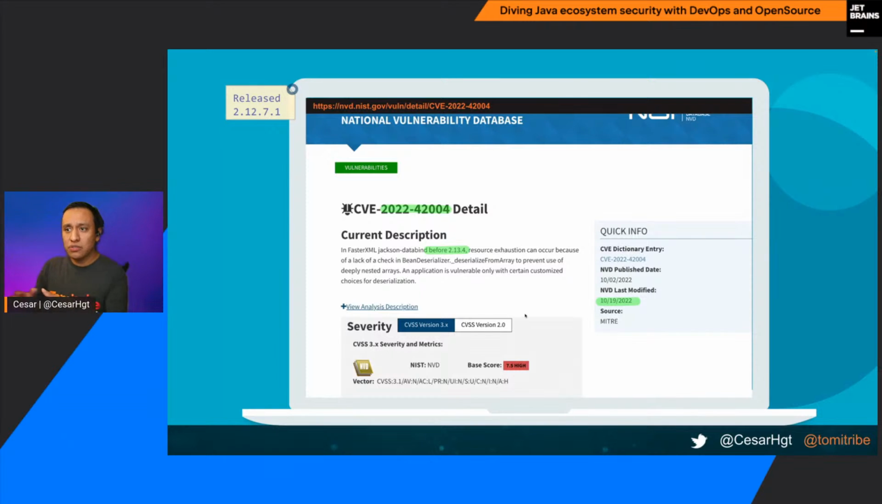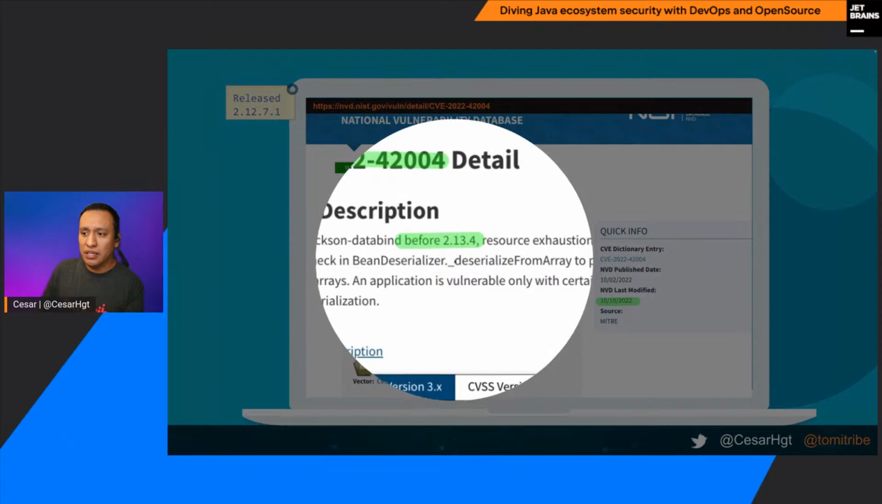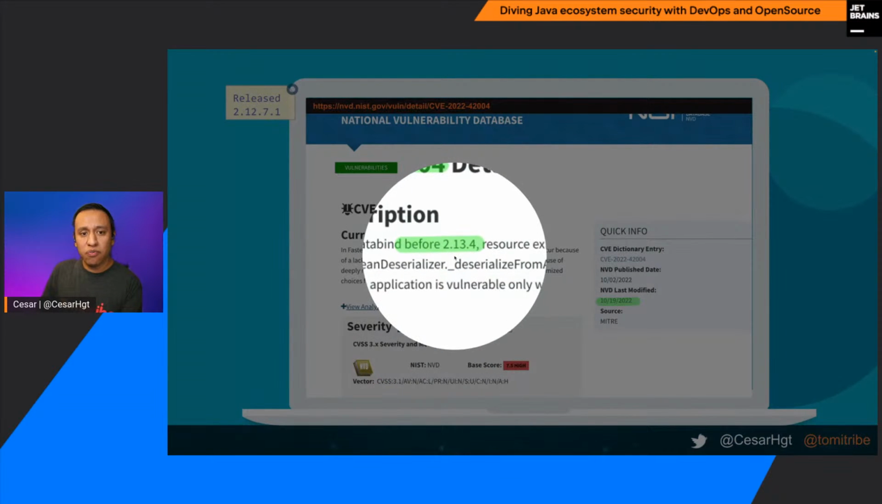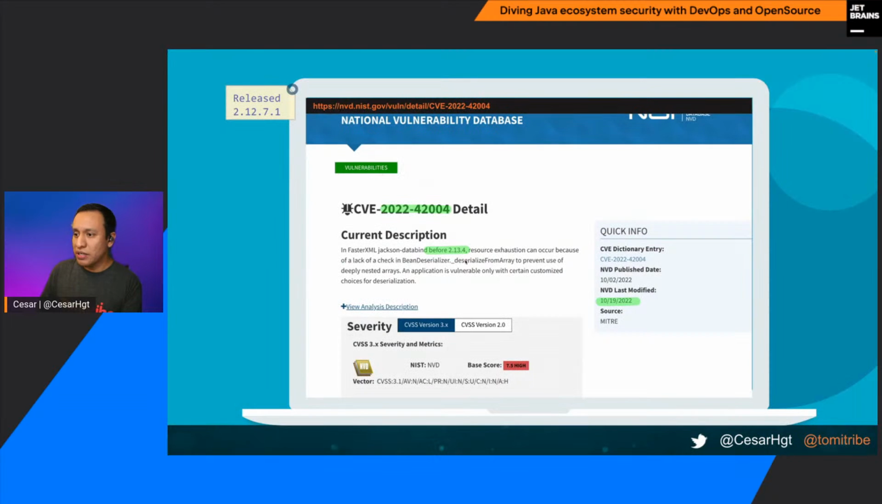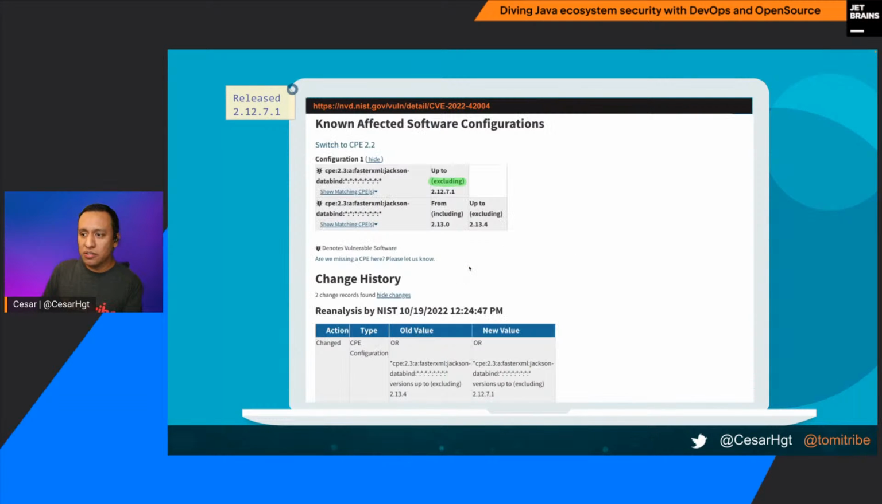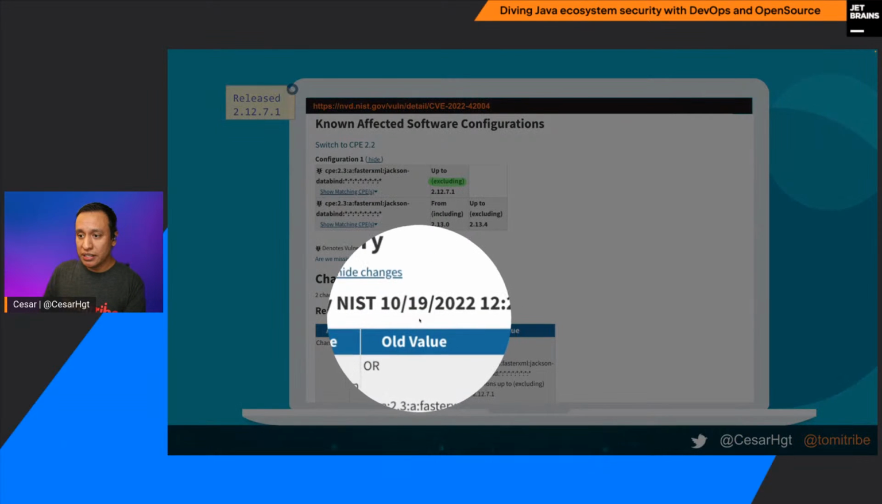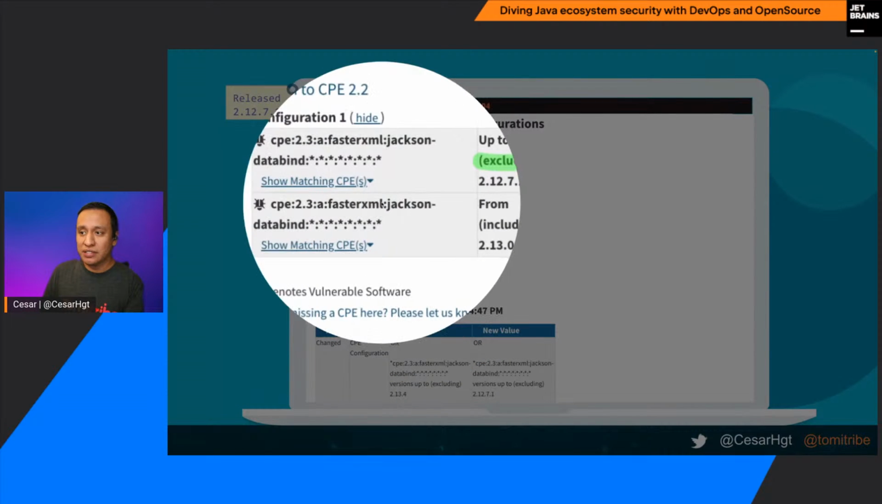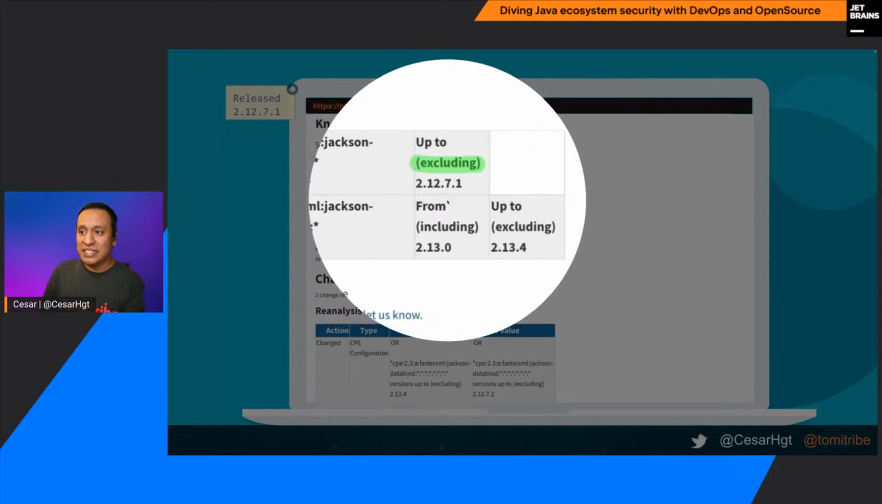So I went to the NVD database, and when I saw the title, the description is still saying it's only been patched in 2.13.4. That triggered more questions, right? But remember, I mentioned something interesting a couple of slides ago. There is the CPE. The CPE was updated. Indeed, it was updated a couple of days ago, and in that update, they fixed, or updated, I would say, the CPE.